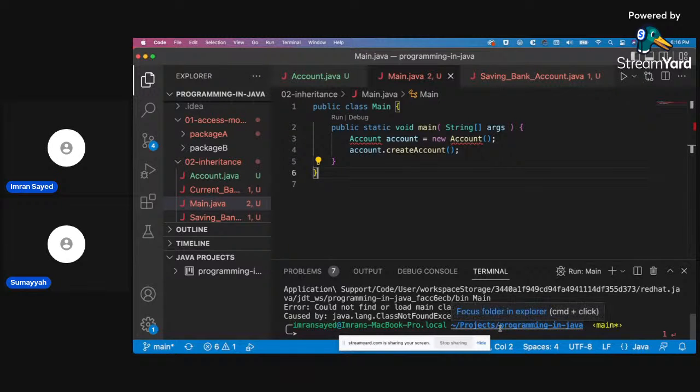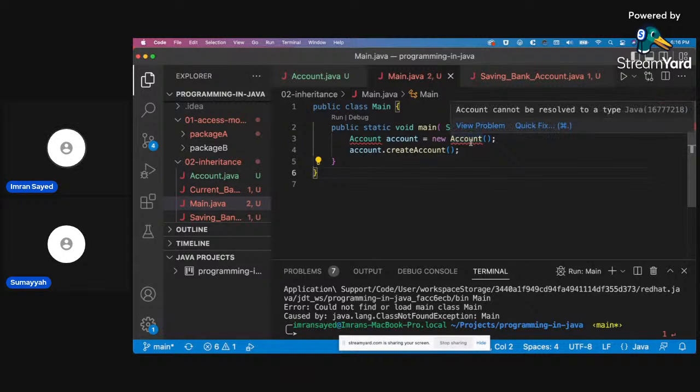Caused java.lang.ClassNotFoundException. Could not find or load main class Main. The account class is not visible for some reason. Hmm.